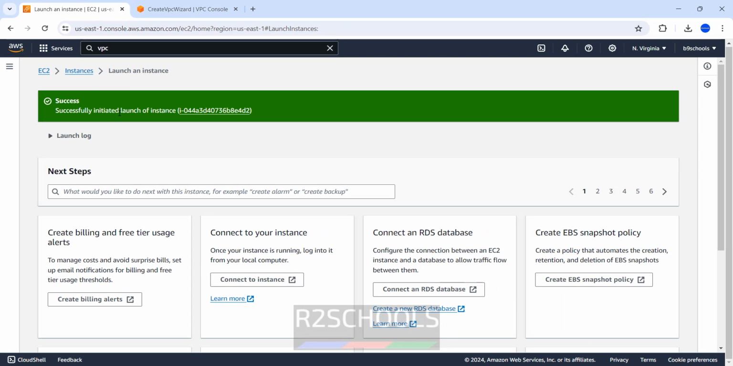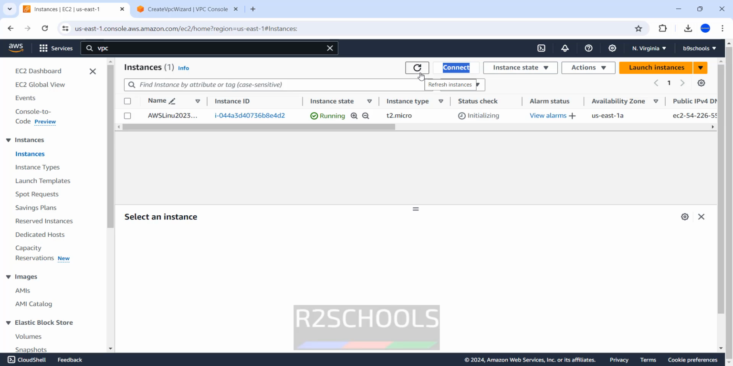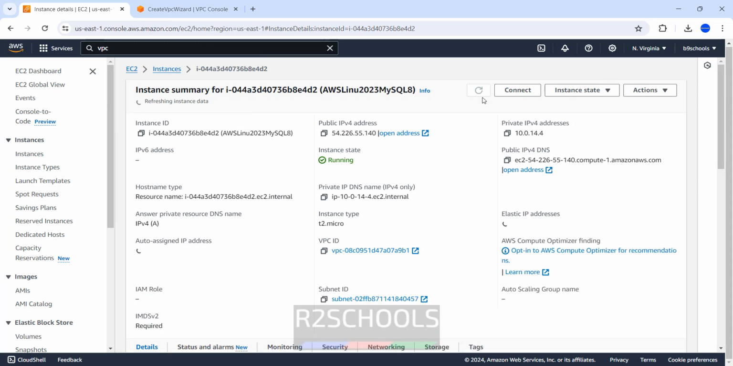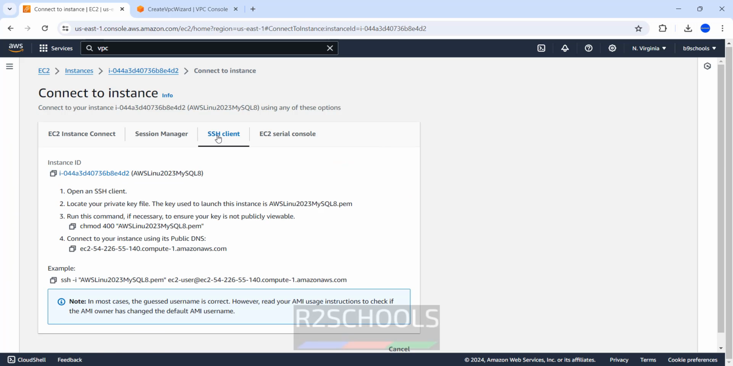See, successfully initiated launch of instance. Wait, still it is not started. Wait, status, it will be in running state. See, instance is running. Click on instance ID. See, this is the public IP. This is the public IP for DNS name. So click on connect. Click on SSH client.